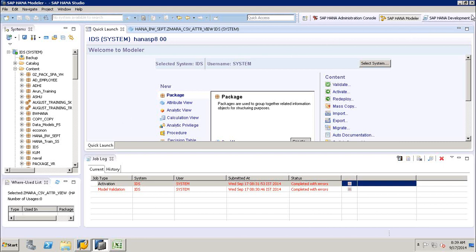Now, considering HANA follows the star schema, or extended star schema, and similar to characteristics and key figures, I believe an attribute view would be more like a characteristic. How about key figures? It's a little different in comparison with what you have in BW.